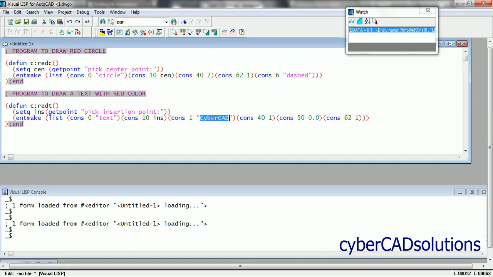So these are all the different properties I want to give to my text. So the text content is CyberCAD, whose insertion point is the selected point by the user, which is stored in ins variable, and here content is CyberCAD and height is 1, rotation angle is 0, color is red. And here you may be having a doubt, why are we always writing this empty parenthesis? There is a special purpose for this parenthesis.